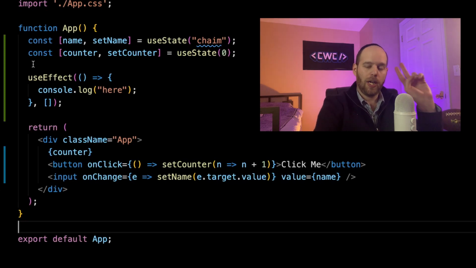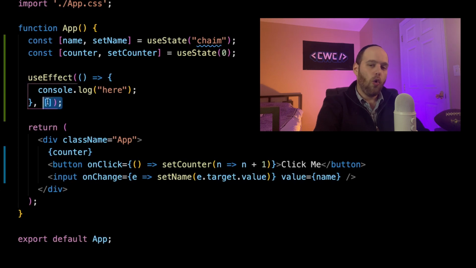So in this case, we're keeping track of two bits of state within this component. One is keeping track of the name, and the other one is keeping track of the counter. Now, what I would like to do is tell my useEffect I want you to run only when the counter changes, but not when the name changes. And that's where the dependency array, this second argument that we're passing to the useEffect, really starts to shine.